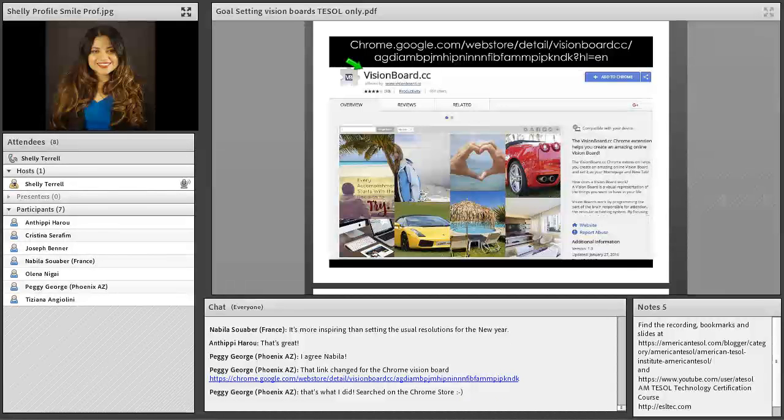The great thing about this is it adds it to your homepage. So as soon as you open up your browser, your students open up their browser, the first thing they're going to see is their vision board. So that's really incredible. That's one way to constantly get your students to reflect back and look at their vision boards.